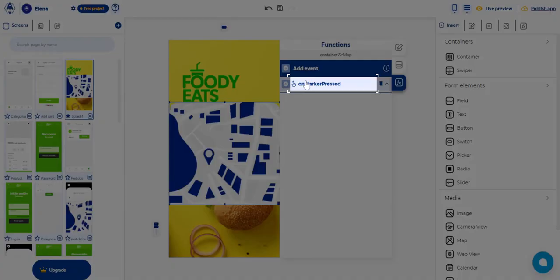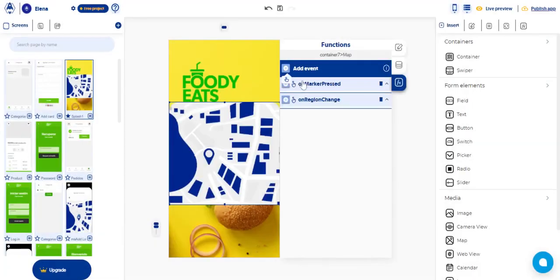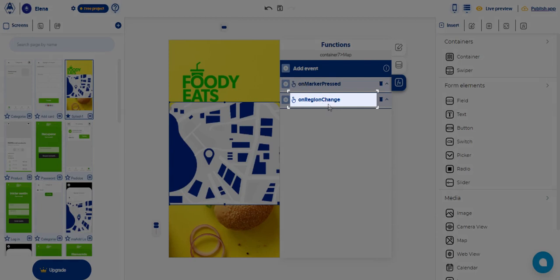When you click on one of the markers, its coordinates will be taken as main, placing the main position of the map in them. The OnRegion Change event is triggered when the coordinates have a change no matter how small it is, behaves like a listener, and is triggered whenever there is some sort of coordinate variation.